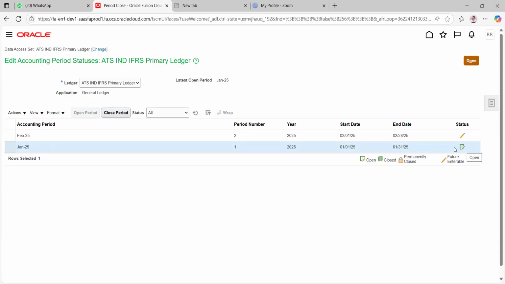If the period is in closed status, we can't create and we can't post. This is the closed status. Suppose I close this book, then this period will change the status from open to closed. After closing, maybe a couple of years, 2 or 3 years later, if you change the status from closed to permanently closed, then you can't reopen.